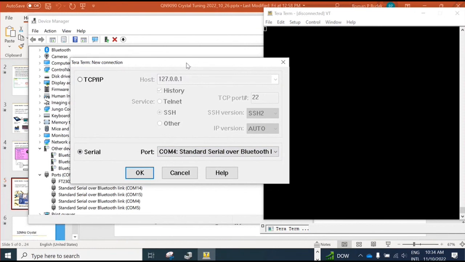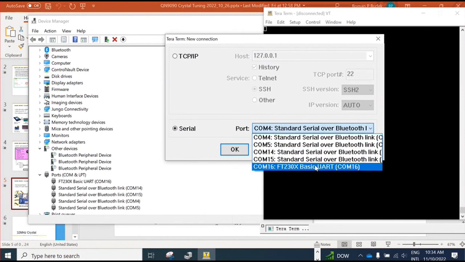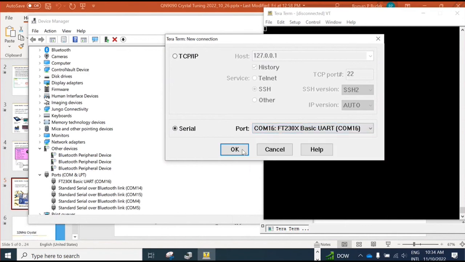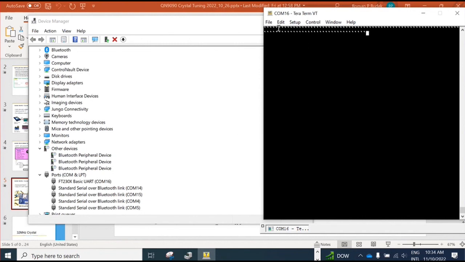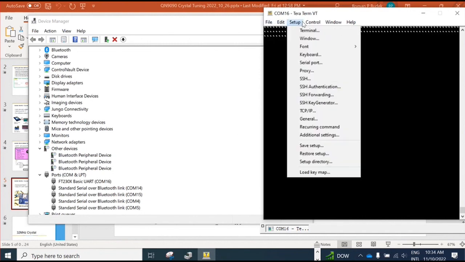So I had to close it down because when I load TeraTerm, it looks at all the serial ports and it doesn't refresh them. So now here is my COM16. It matches what I was seeing up here, FTDI. So I'm going to load that. Okay. And now what you have to do is set up the serial port for what it is.